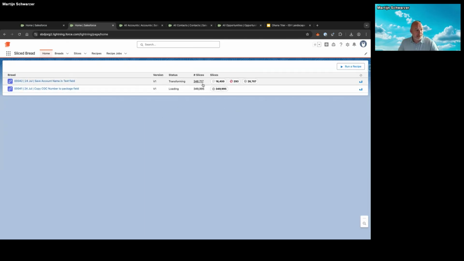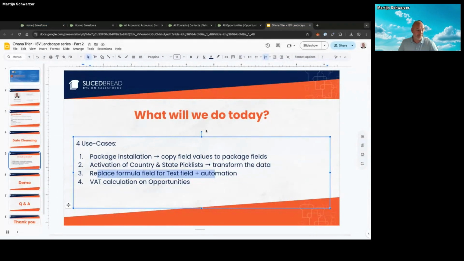And as you can see here, this is loading, this is transforming. We're handling about, well, 7,000 records at the same time. We do have a few errors, so we can dive into those. But in the meantime, let's have a look at our next use case.